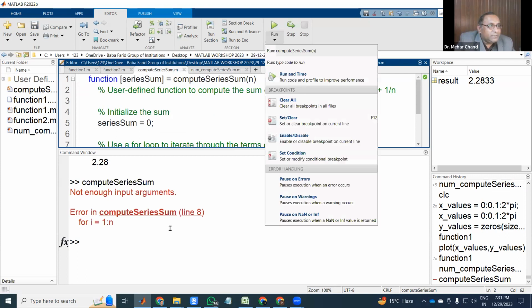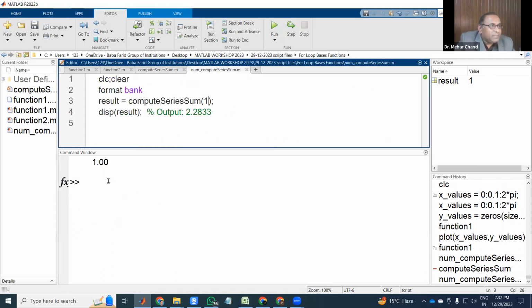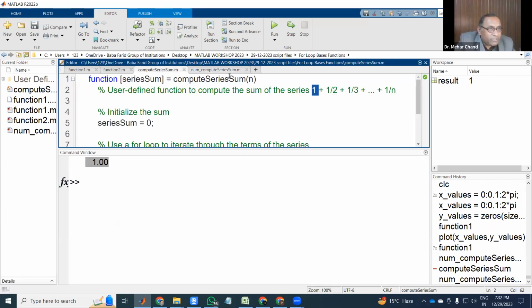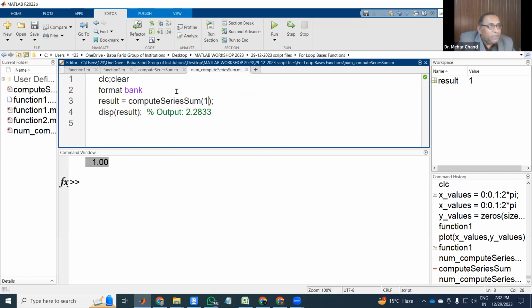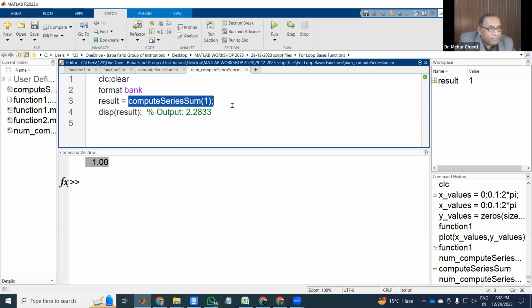Check it. Sorry, for 1 it is not returning, not enough argument. Sorry, we have to run from this place. Yes, check it. It is 1. We cannot run from this place because this is the function and we have to pass the value, and to pass the value you have to run this part. You need to call this function at this place. And when you choose the sum of 2, it means 1 plus 1 by 2, the value is 1.5, which is correct.